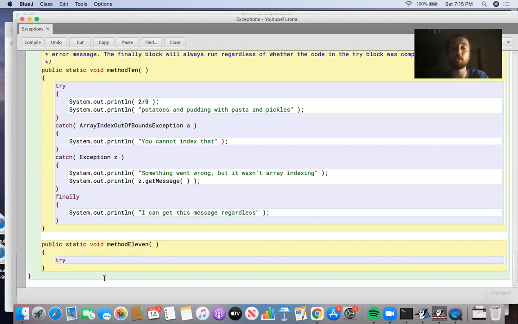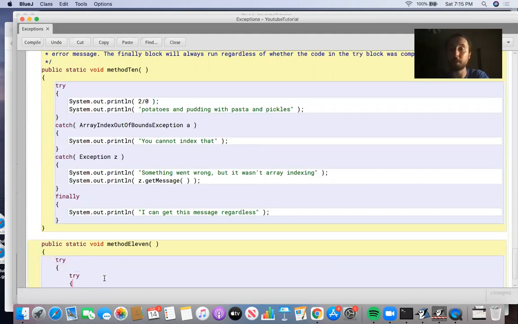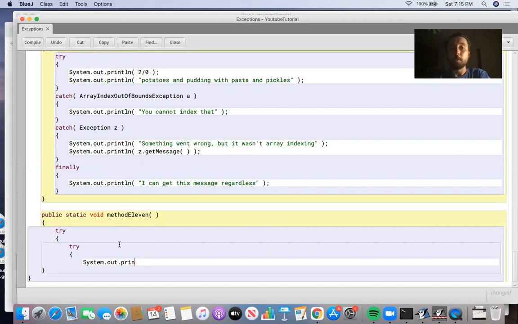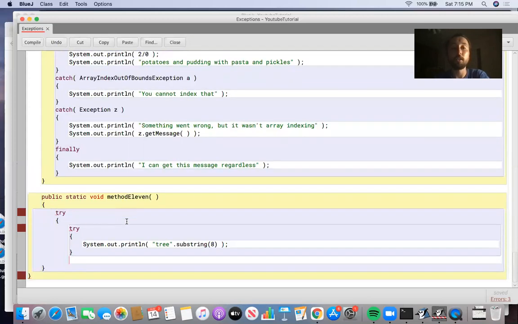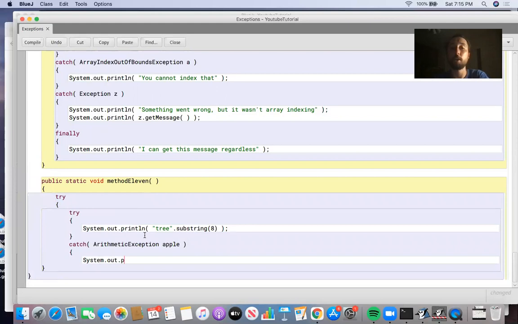You could say something like try, and then another try. So you're going to try out a particular try exception procedure. It's going to be System.out.println of tree.substring of 8. Hopefully you can see that that would throw an issue. Then we say catch, and we could say arithmetic exception. So we could call the wrong type of exception arithmetic exception. You could call it apple. And in that case, if there were an arithmetic exception there, you could just print the error message, right?